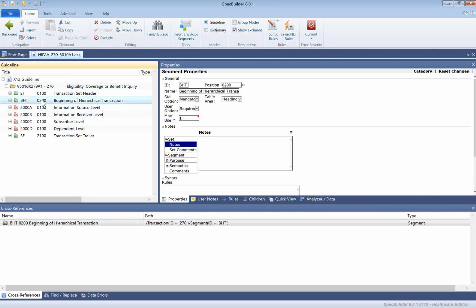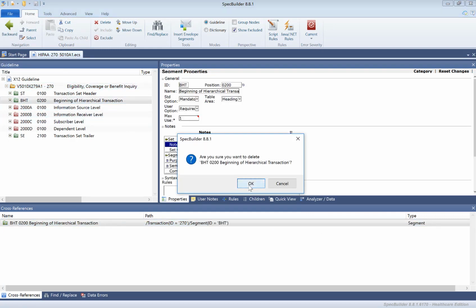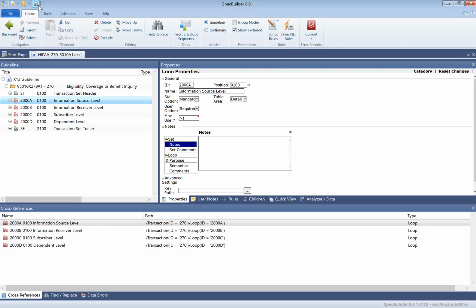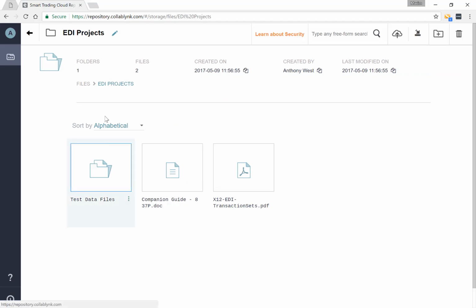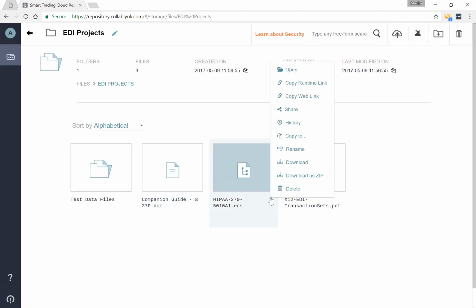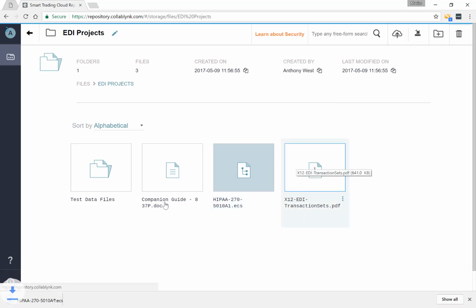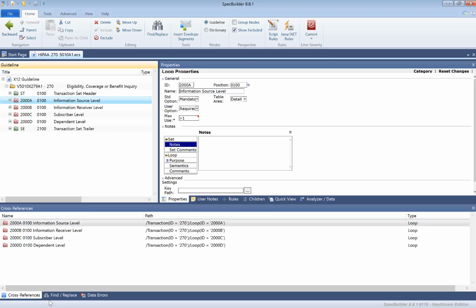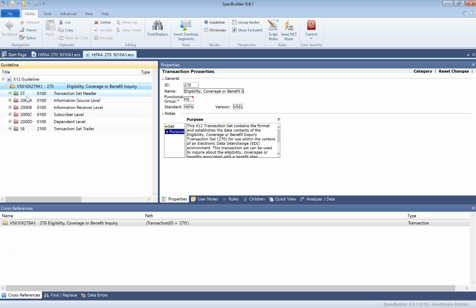Now when I do some changes, so if I just delete a segment for instance, and when I do save, the file goes straight to the repository, and that is applicable to any Windows application. When you do save in the application, the file gets automatically uploaded to the cloud. So let's go and check. This is our EDI project folder. We can hit refresh. And now we can see our guideline, which we can download and verify that this is the guideline that we've just edited. So we'll open it in Spec Builder, and here we see there is no segment which we've just removed.